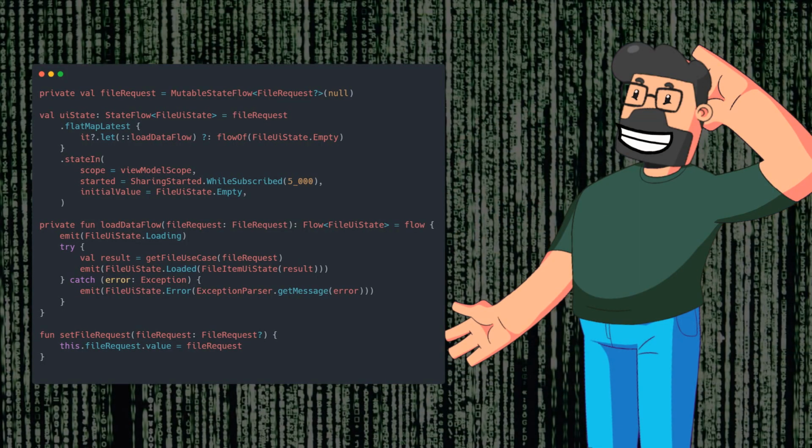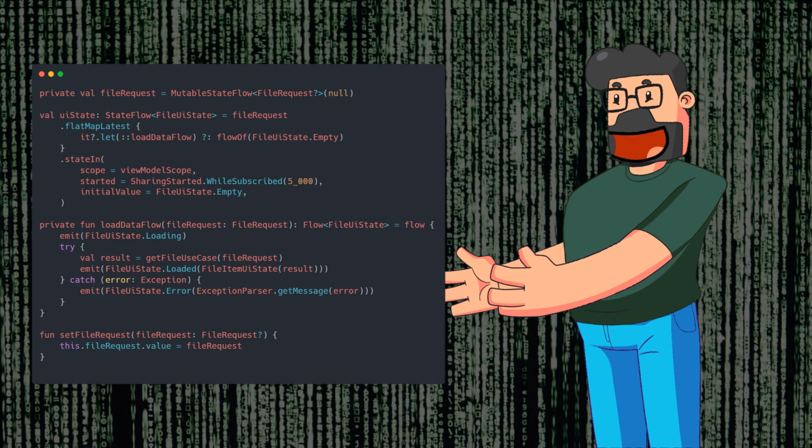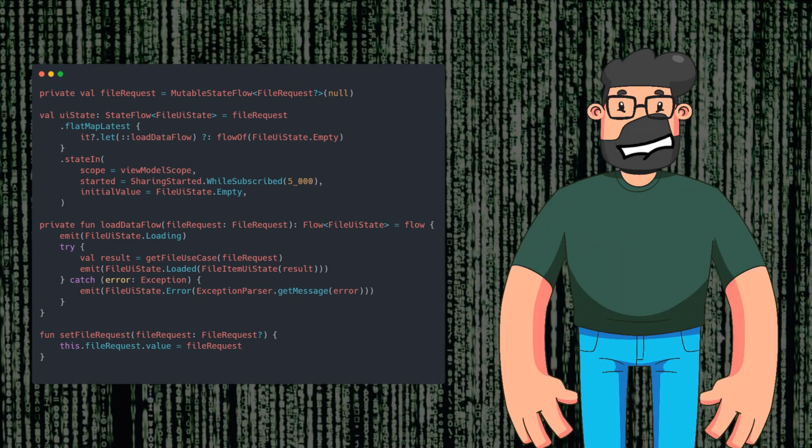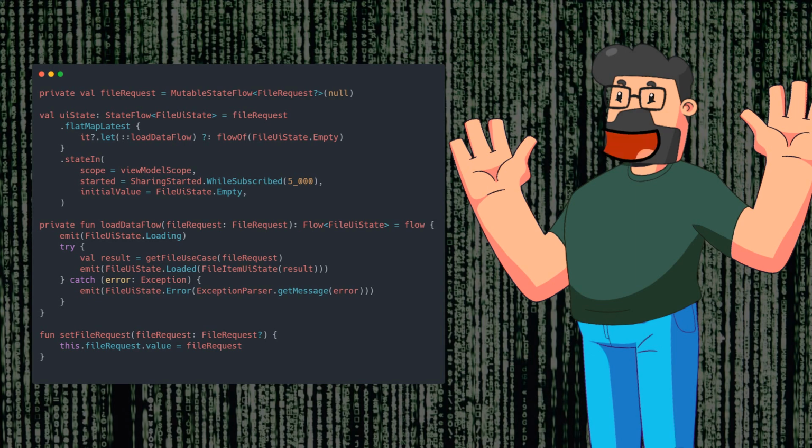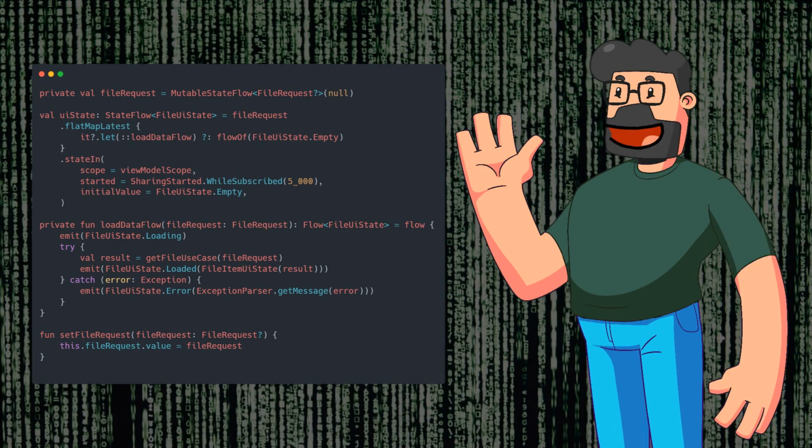Continuing with the solution, we need to refactor the code to handle data loading more efficiently. By creating a StateFlow for file requests and implementing a flow-based approach for loading data, we can ensure that the UI state is updated only when necessary, thus avoiding unnecessary recompositions.